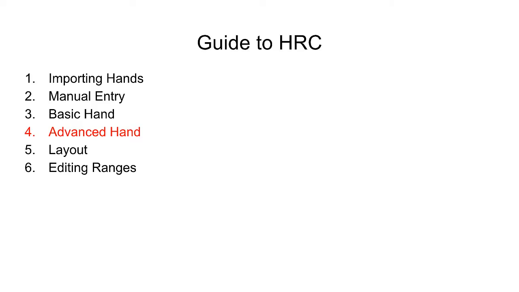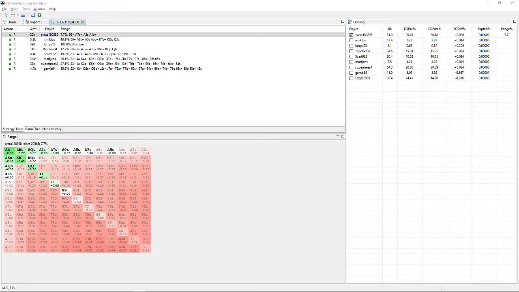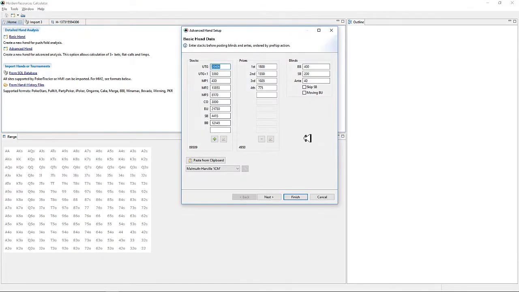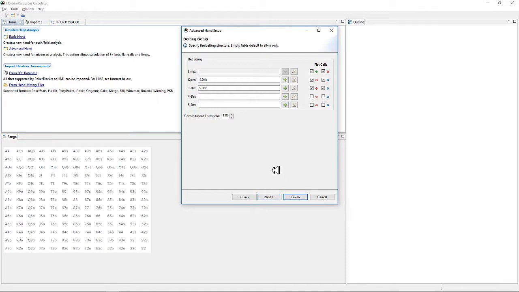We're now going to look at an advanced hand and point out some of the differences between this and a basic hand. Setting up an advanced hand in HRC is not a whole load different than setting up a basic hand. In fact, when you click on advanced hand here, the very first screen is exactly the same as we saw for the basic hand. This screen has one difference, and that's the next button at the bottom. What I'm going to do is keep all the same hand data that we used in the basic hand and take you through to the next screen on the setup page.